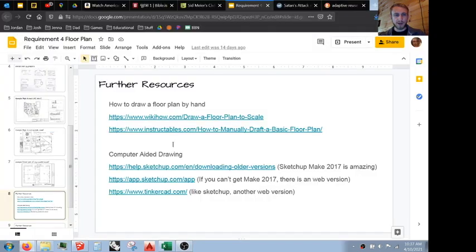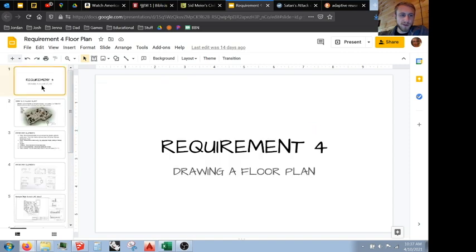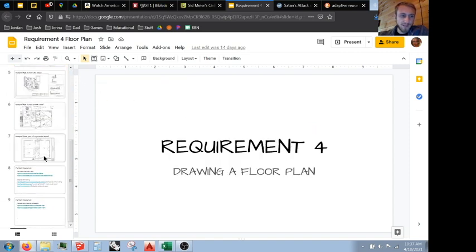Hey everybody. So I thought I'd just make a quick video showing how to go about drawing a floor plan in SketchUp. So the first thing I would do is go to the requirement floor PowerPoint that I made.